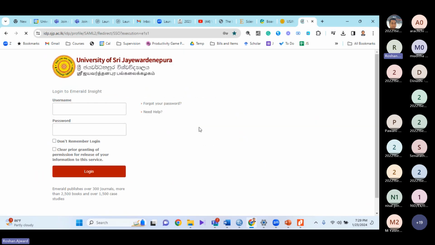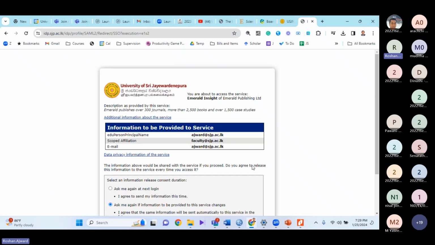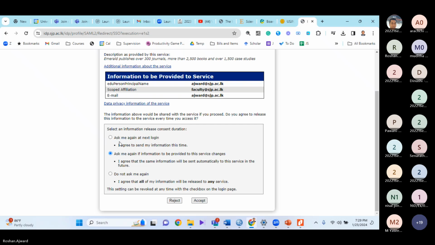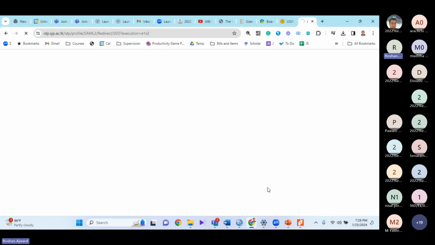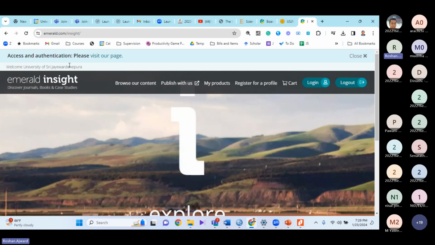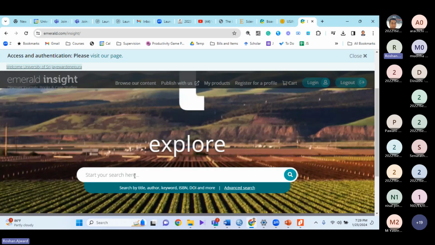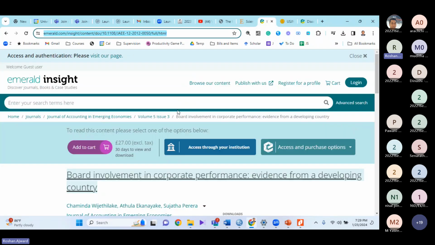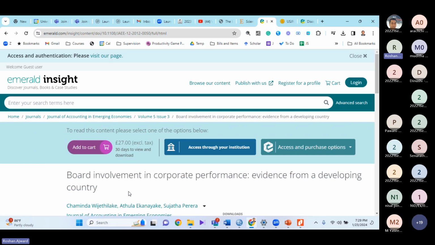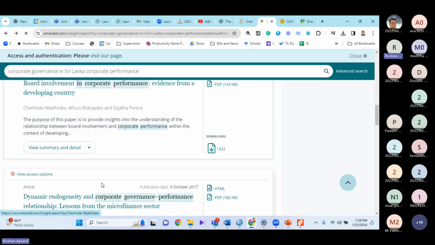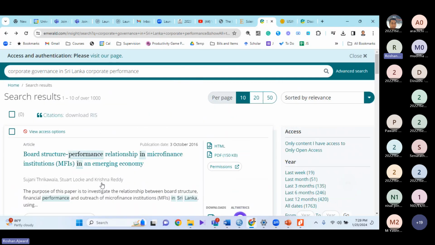So these are journal databases, which of course we have to access. It's asking some questions that we don't have answers to. So now it knows that I'm coming from the University of Sri Jayewardenepura. Now you can download almost anything. If I go to the earlier one, it says that I could not even download my one. So let's go back and try to download the first one that was there.